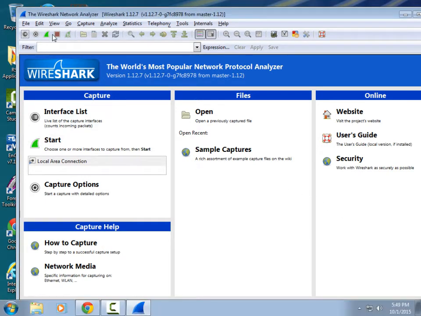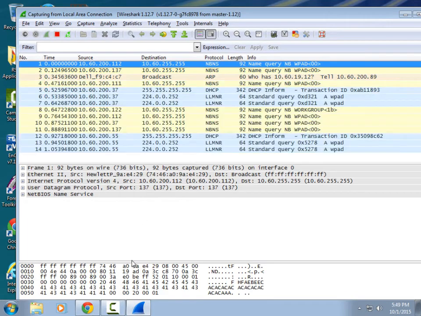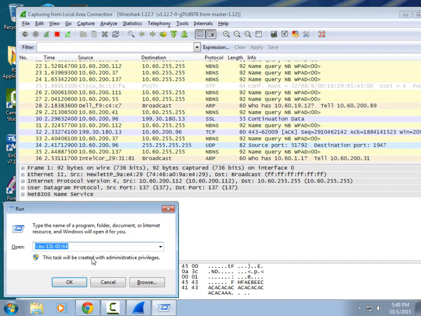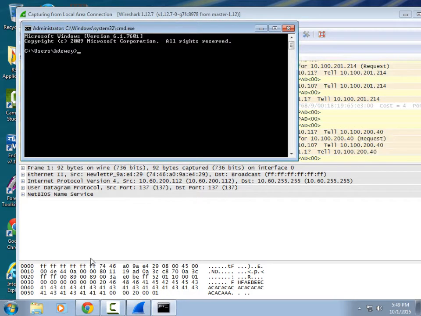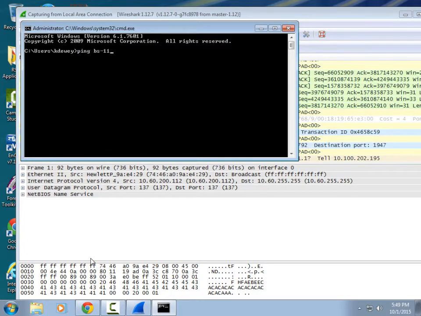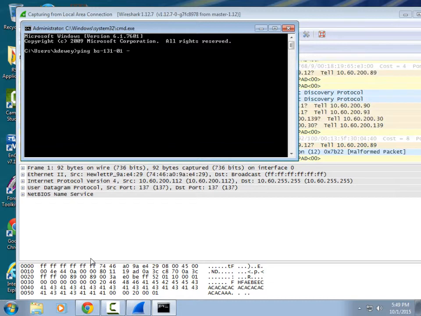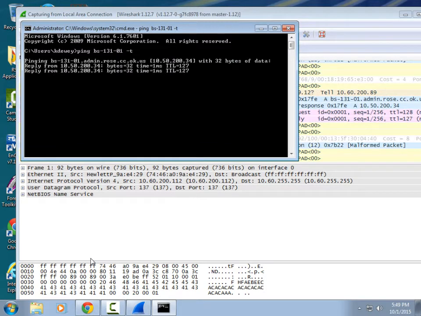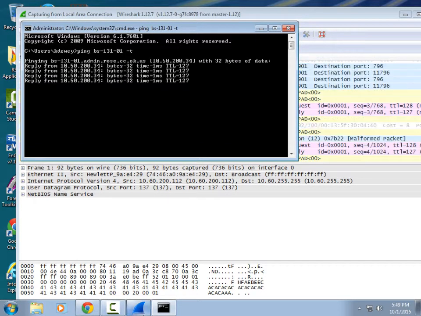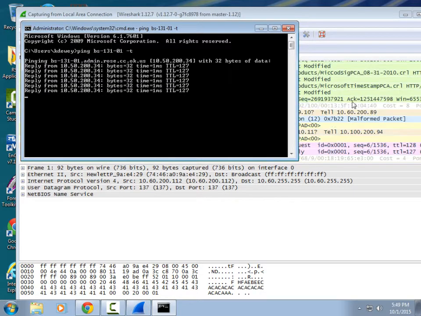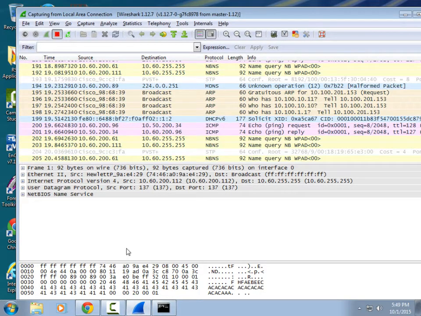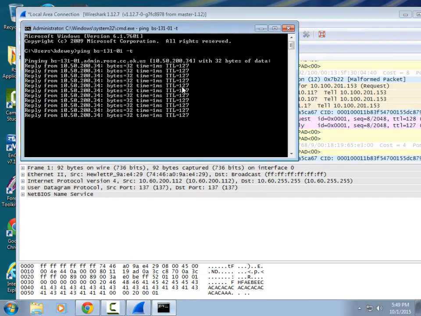So I'm going to start this capture here, and we're going to get some traffic, and I'm going to make some different kinds. I'm going to ping BS-131-01. Well, I'm not on the Wi-Fi network. Okay, so we're going to look at this one first. We're going to stop this traffic, analyze it, and do a couple of different types of captures here today.